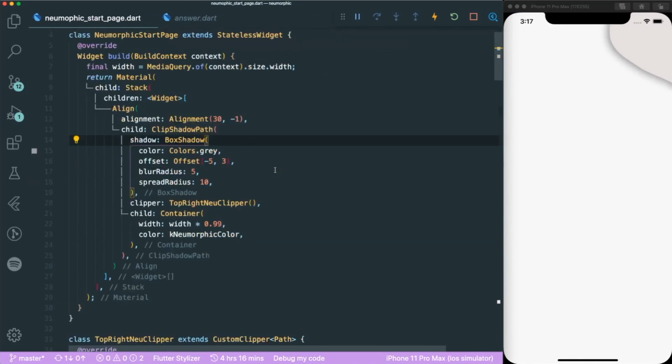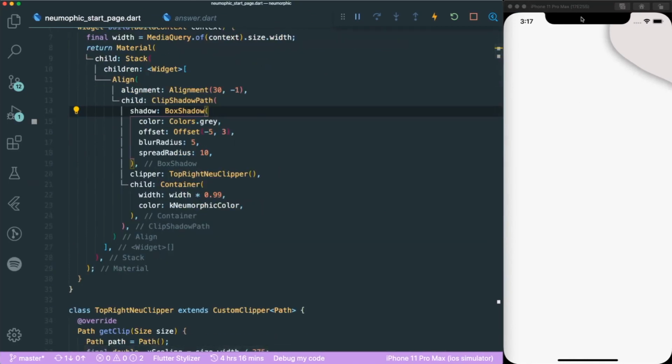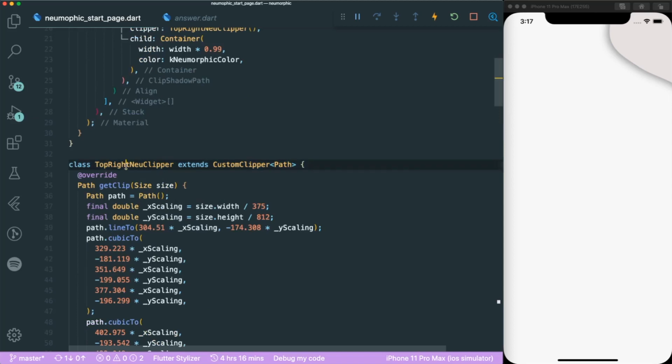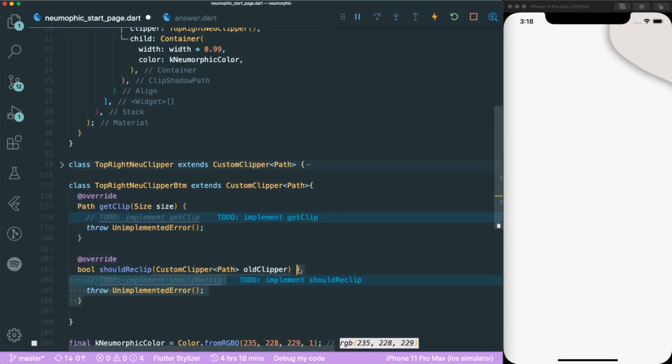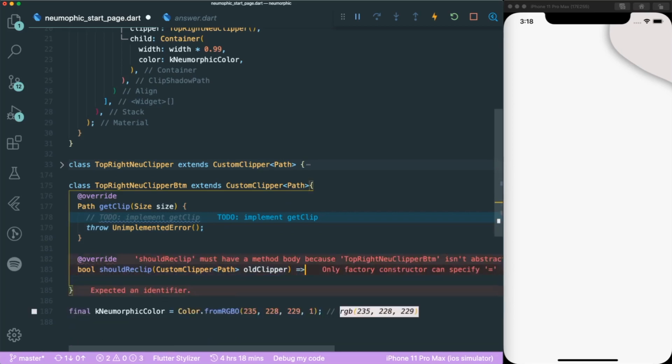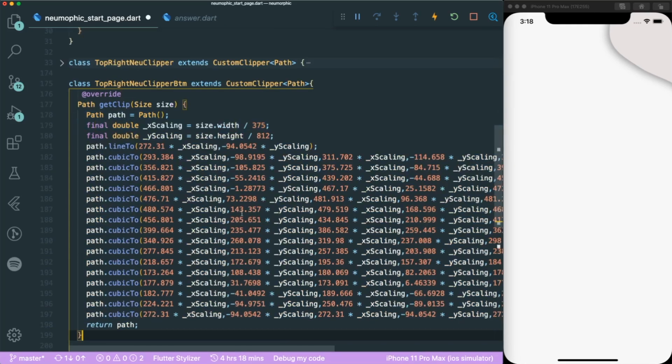So another thing is that if you want to create the next curved container, you have to create another custom clipper. There is this good shortcut in VS Code where you are able to close this whole class. And let's create a class. Let's call it top right new clipper. So this is the bottom extends custom clipper path. All right, the same thing. Let's put this into true and let's paste it over here.